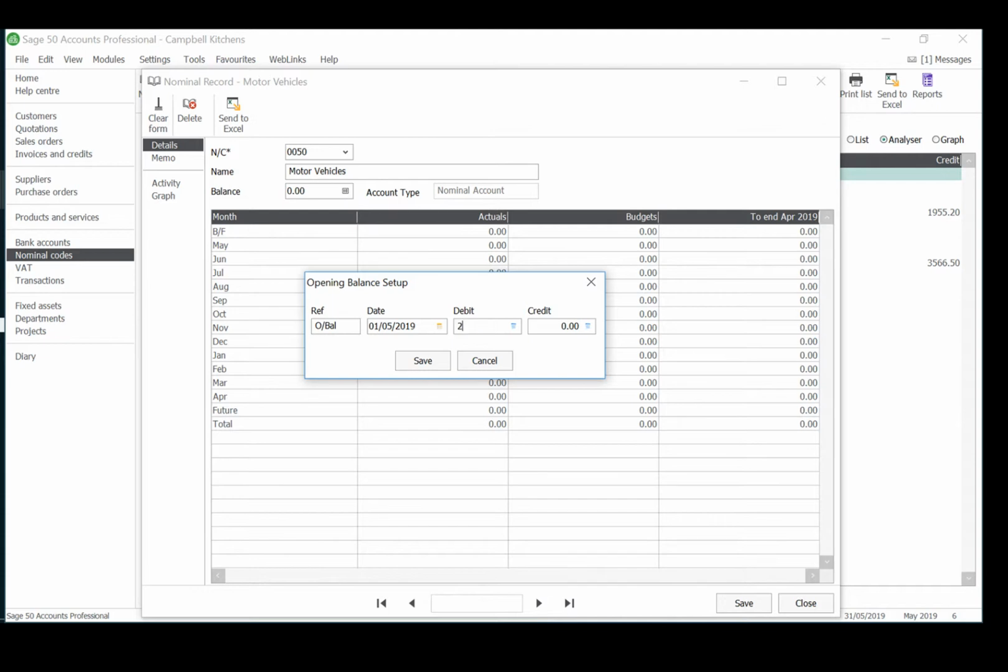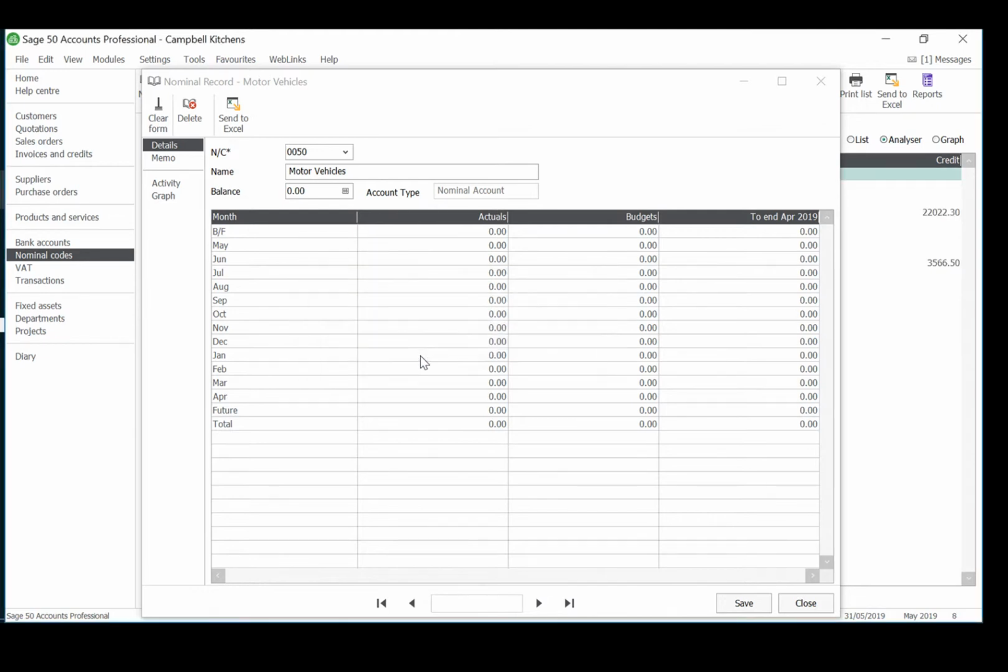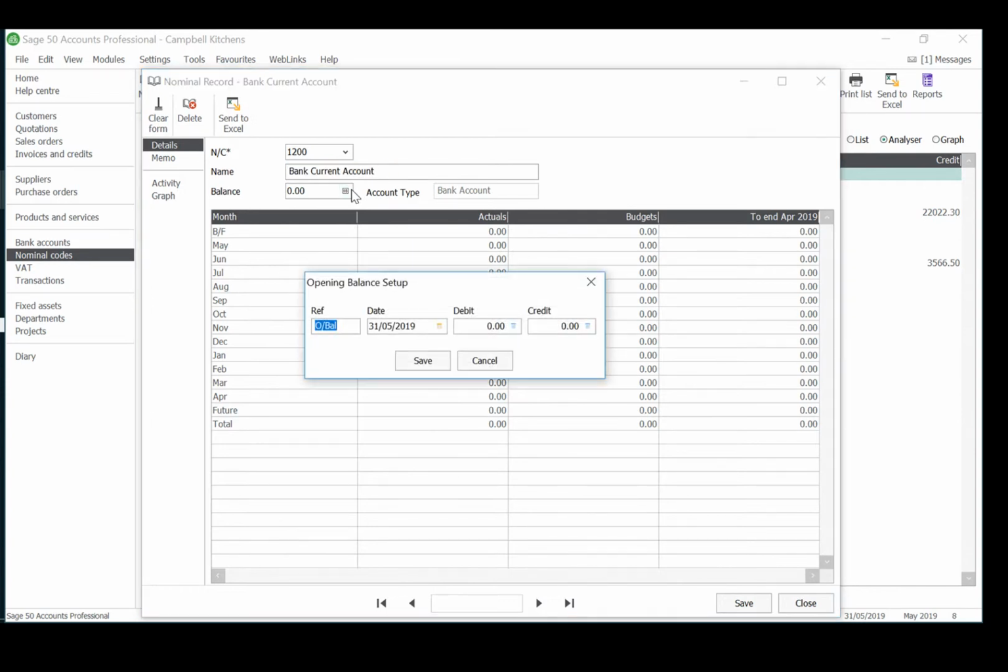And that one's a debit. And they're in the right order. So I know that the next one's going to be the cutting account. So invest a bit of time learning the structure. Anything under 1,000 for assets. Bank accounts always 1,200 and something.